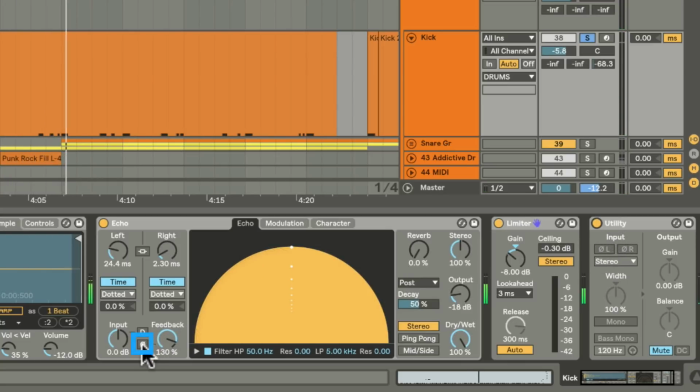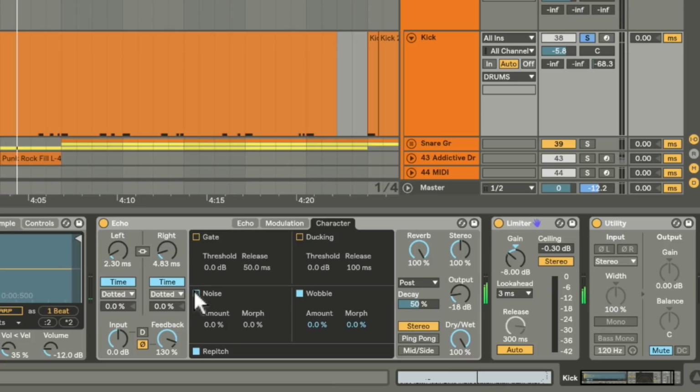And let's also enable the feedback invert button. Maybe let's also add some reverb. Now modulating the delay time creates some fun effects. And finally, adding a bit of wobble or noise demonstrates how far this rabbit hole could go.